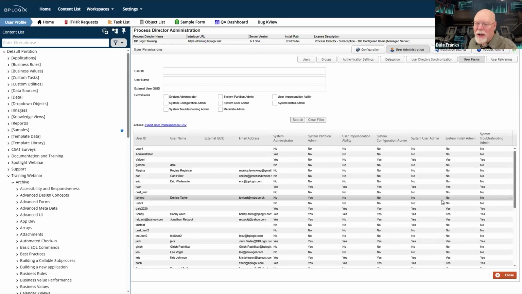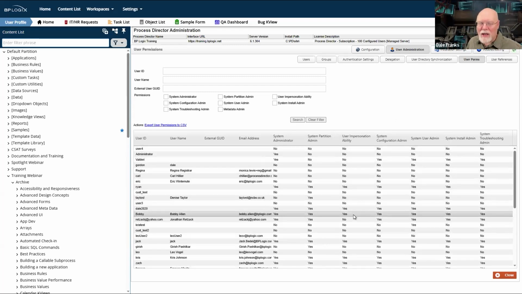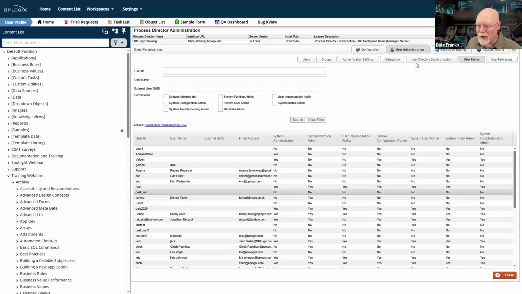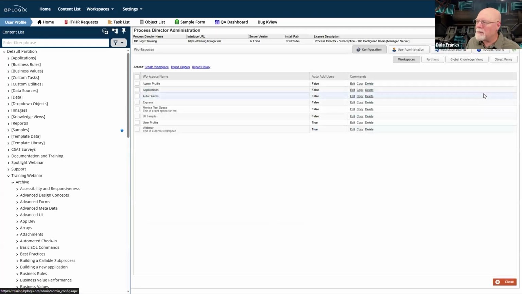This gives me not a level at the object, but it does tell me who I have in my system that might have extraordinary permissions, system administrators, partition admins, so that I can go through my system and fix any users that have these extended permissions because of the settings that I've given them on their user profile page. This is not as important as the object permissions.